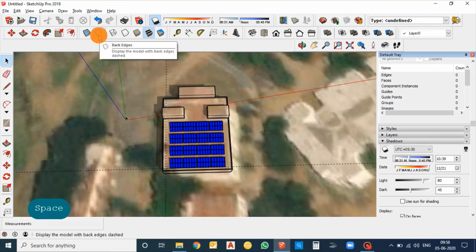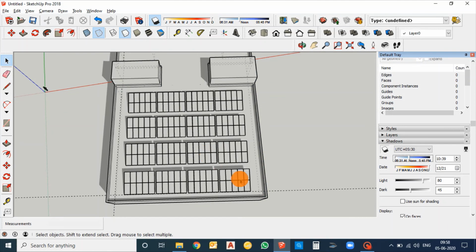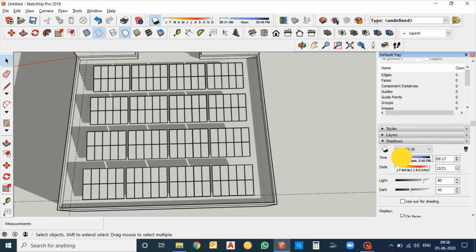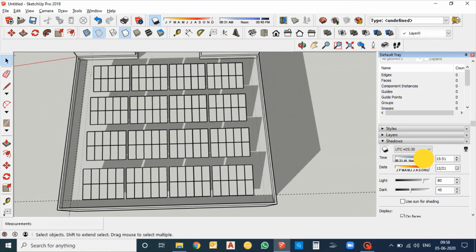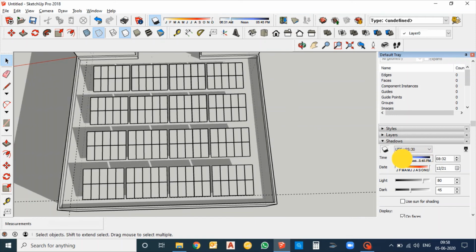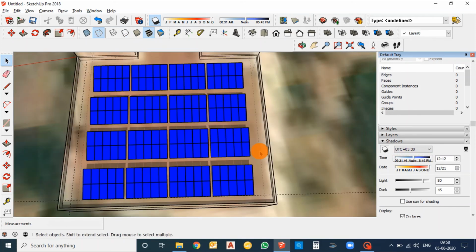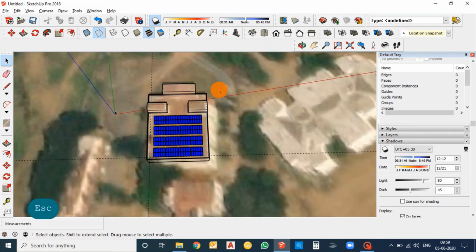You can also use the view button to check the shadow, so it will be easier for you to analyze the shadow, so you can easily view the shadow. After checking this, go for a normal image. Shadow with text will be the normal.